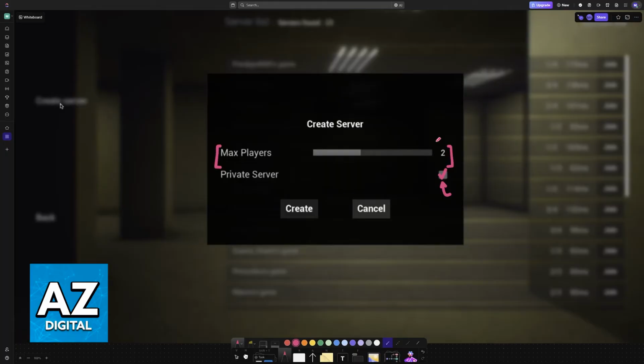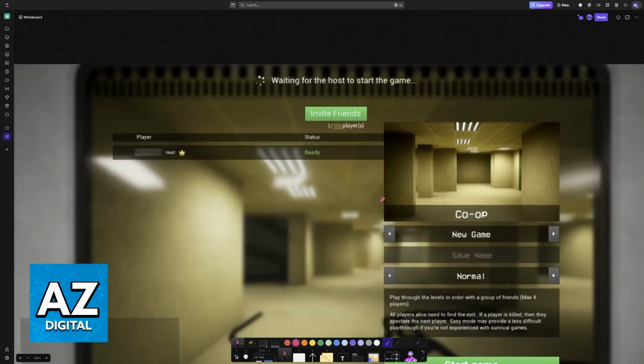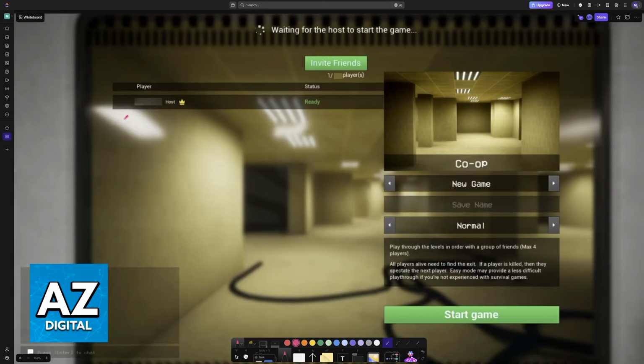The maximum amount of players can go up to 4, so you can have up to 4 people in a lobby. There is an alternative method using Cheat Engine to go up to 16 players, but I cannot cover it in this video. There should be an extra video about this subject if you want to increase the amount of players. So once you choose the option to create the server, a lobby will appear, and now everyone can join.